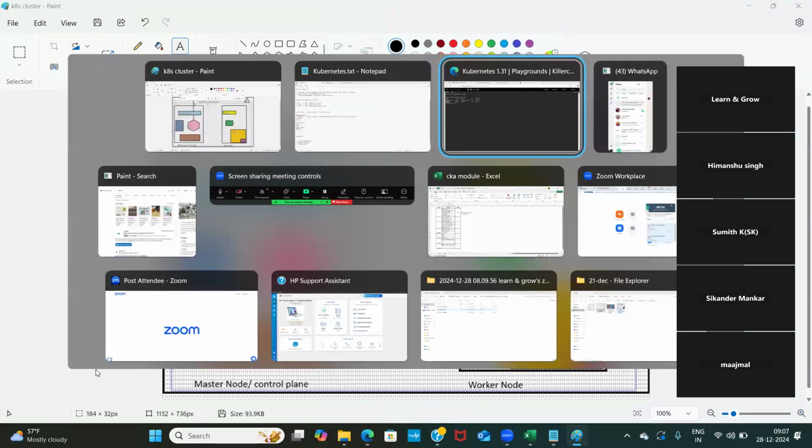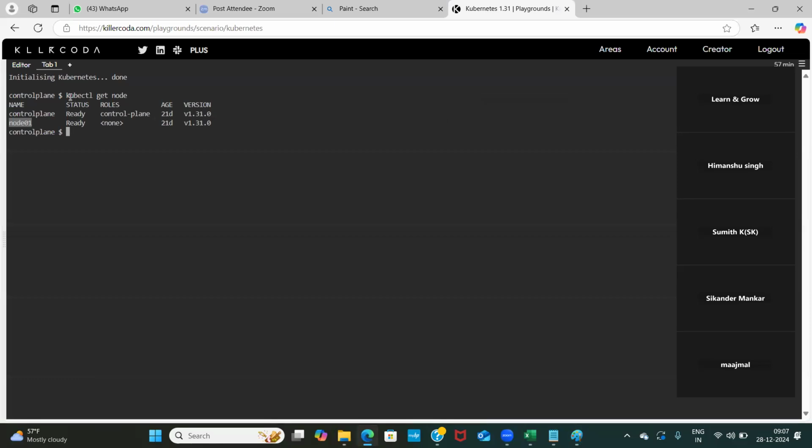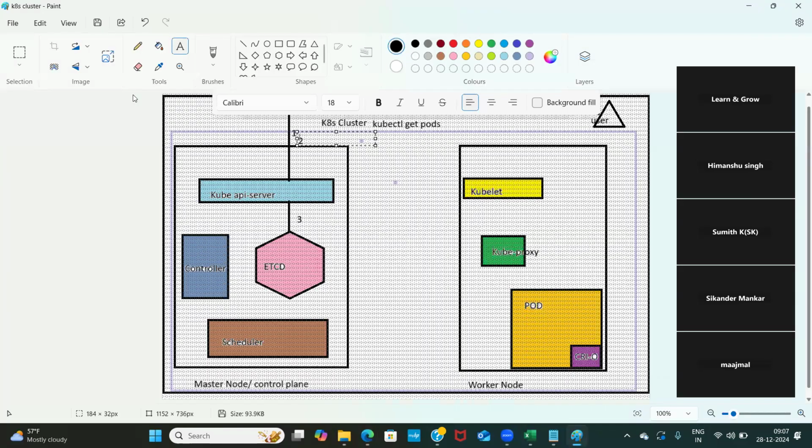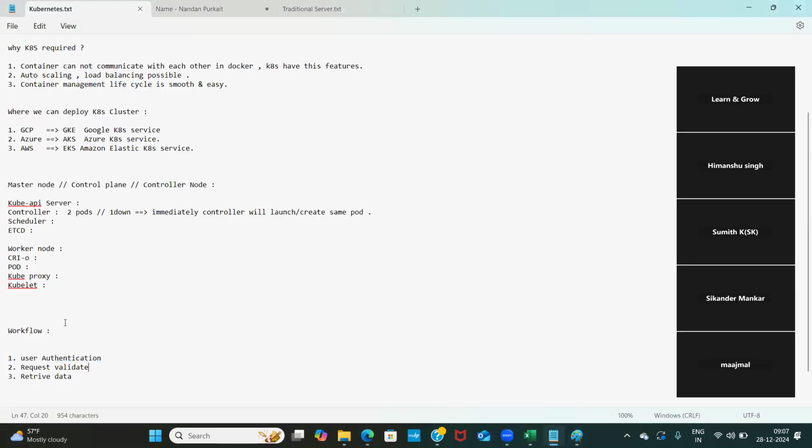Request validate. I already requested one thing. The request was kubectl get node. I fired this command and in response it gave me the printed output. So already we have got the three points. Request validate first. It validated my command. So I fired this, it validates.